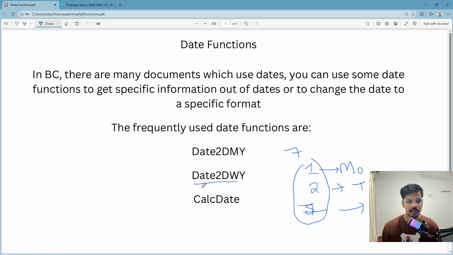this particular function returns us values based on which day it is in the week. For example, if today is Monday, it is going to give us 1. If today is Tuesday, it is going to give us 2. If today is Sunday, it is going to give us 7. So based on the 7 days in a week, it is going to give us this particular value.